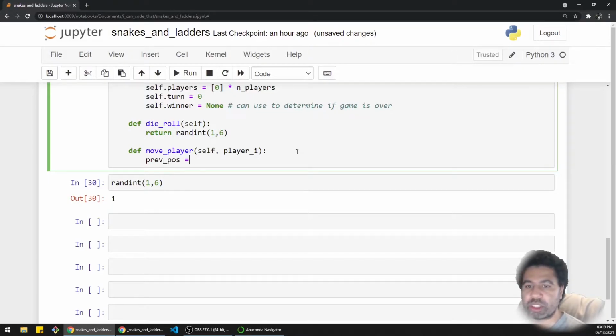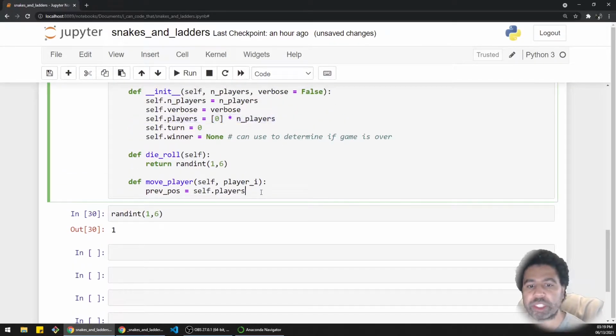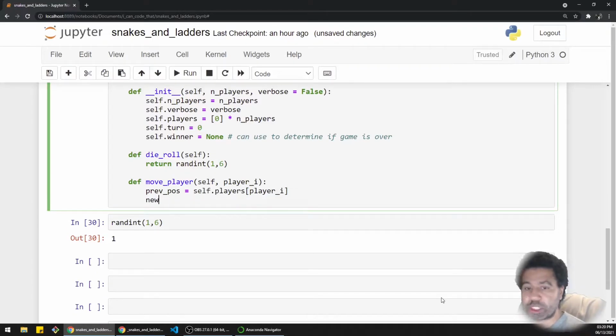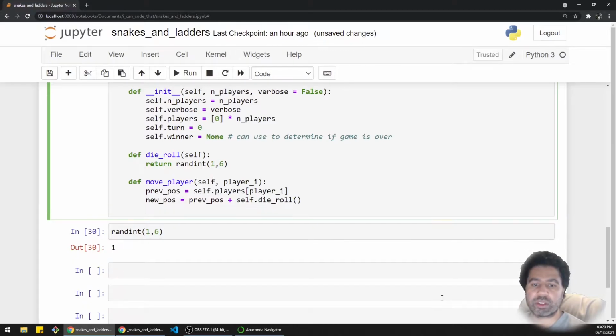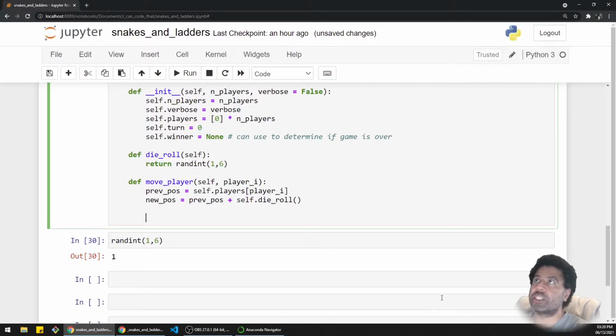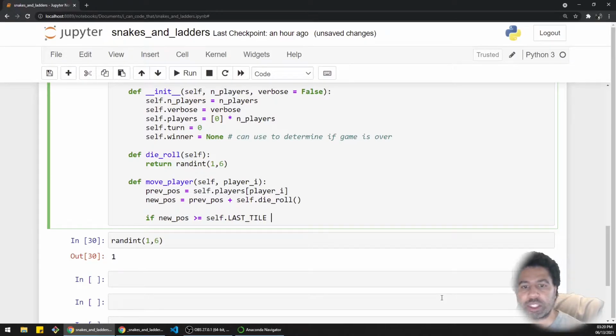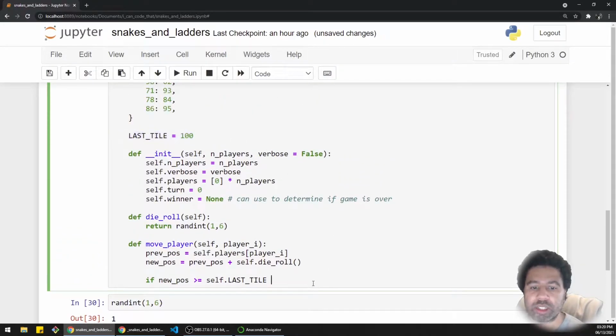So I'm going to say previous position equals self.players, which is my list representing the current position each player is in. And I'm going to say player i, and their new position is going to be their old position, previous position, plus the self die roll, so plus 1 through 6. Now here's the logic. I want to check to see if this person is a winner. So I'll say if the new position is greater or equal to self.last_tile, which if you recall we established as 100, that's our last tile, and we have a winner basically.